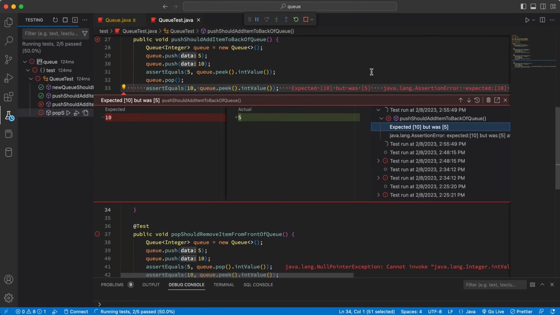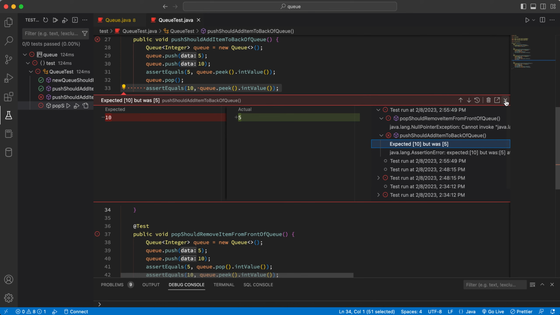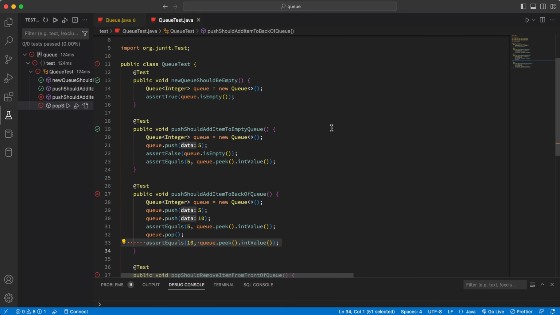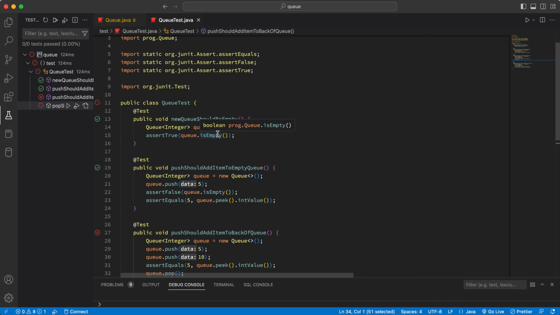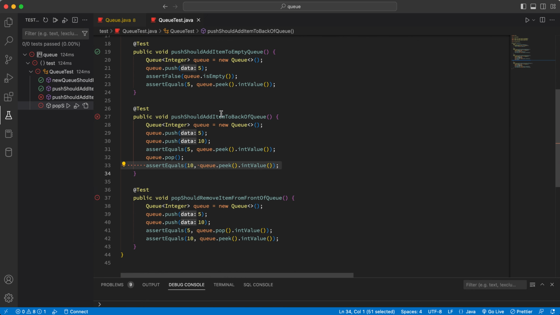And let's see what we got. Let's just close this one for a second. Excellent. We can see 2 tests have passed. We've passed push should add item to empty queue, and new queue should be empty still passes. That's good. So next, push should add item to back of queue.